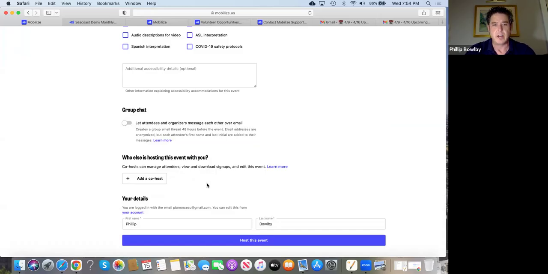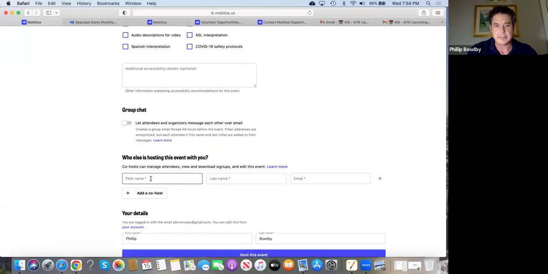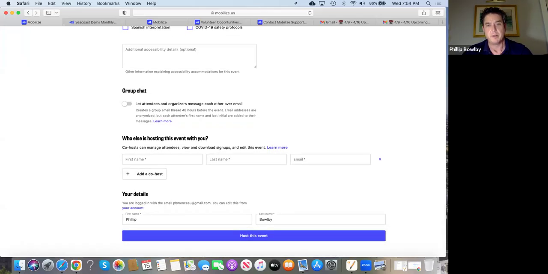It is often helpful to have multiple people that are able to administer an event. You will each receive notifications when people sign up. You'll be allowed to communicate with your registrants as needed. You can edit the event, just fill in your friend and colleague on the committee, and they will be right there with you to help take care of everything. That is all. Then you will click on host this event.